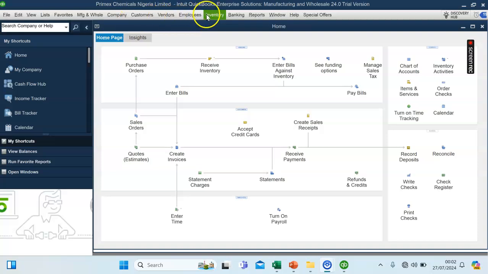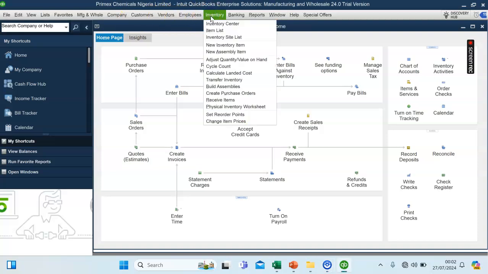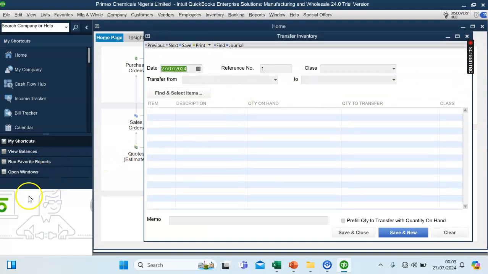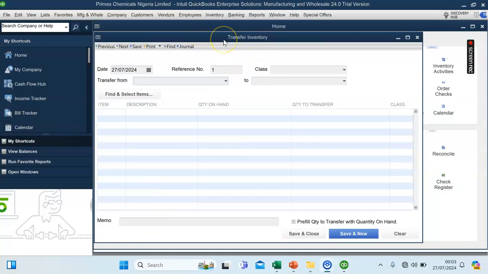On our Inventory tab, we can now see Transfer Inventory. We're going to create other warehouses, and I'm going to show you how to transfer from the main warehouse to other warehouses that the company has. So come to Transfer Inventory. This is the Transfer Inventory window, where we select the date we want to transfer from one inventory location to another.